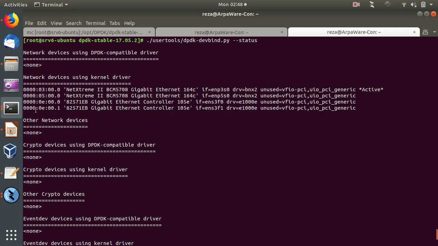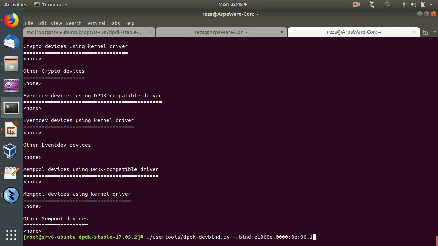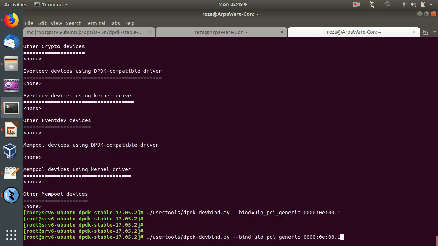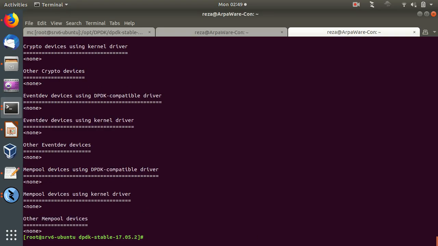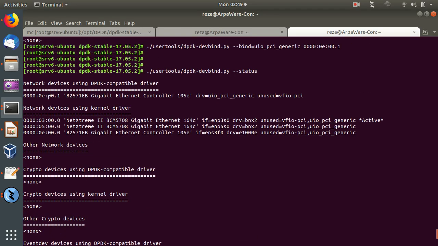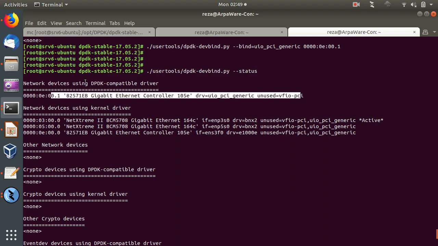Now let's do this again and assign this interface to DPDK. So we call this with uio_pci_generic. Okay, no errors. That means that the kernel module is working. And here we go. Now our interface is in the network devices using DPDK-compatible driver. So this network interface is now in the DPDK user space world.